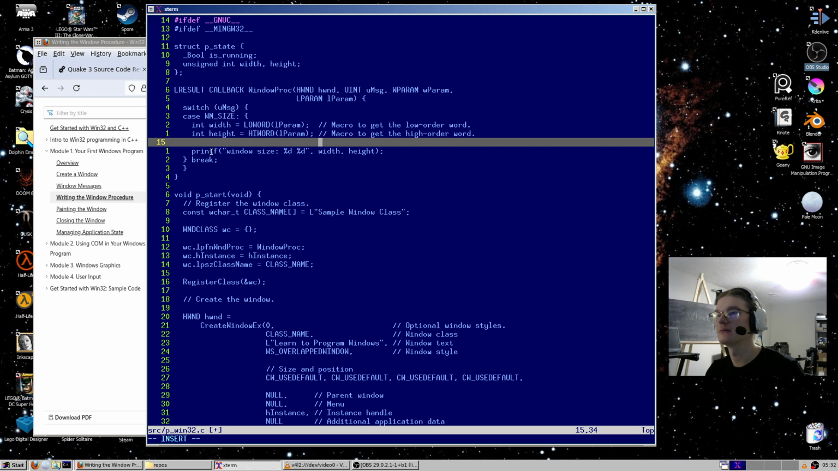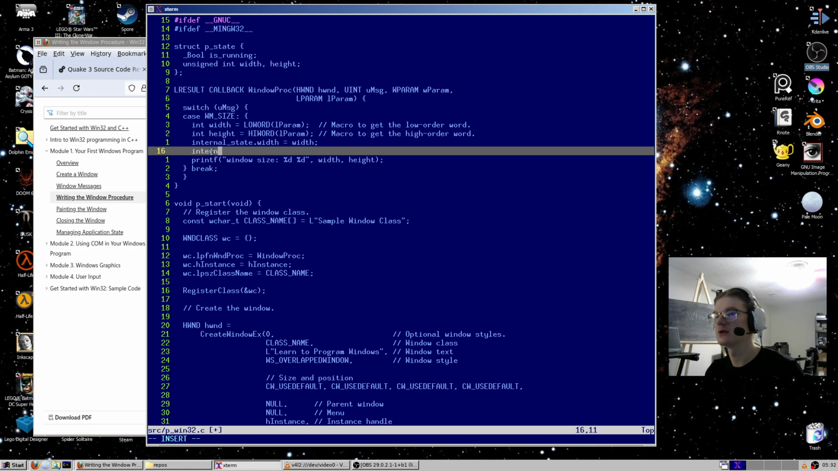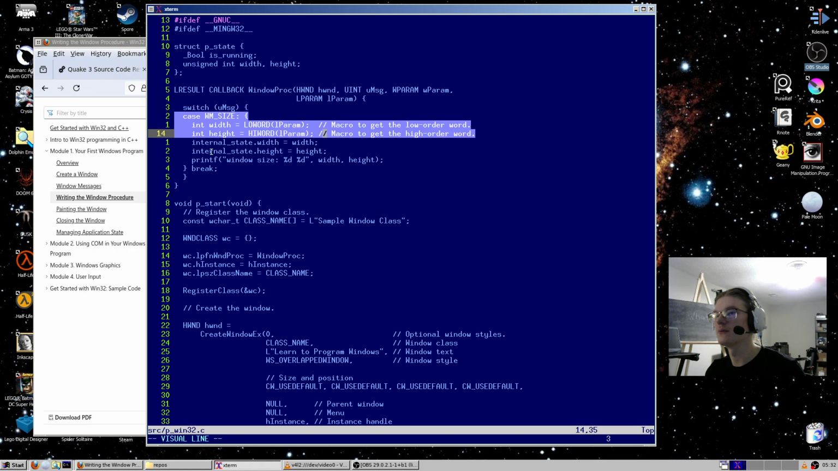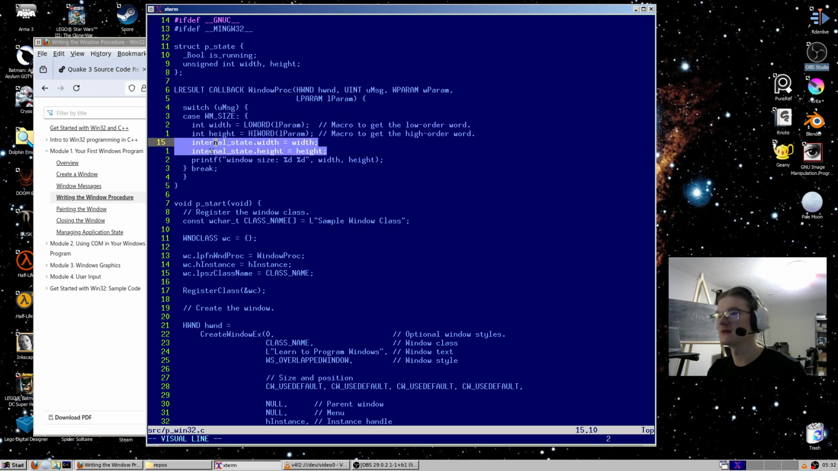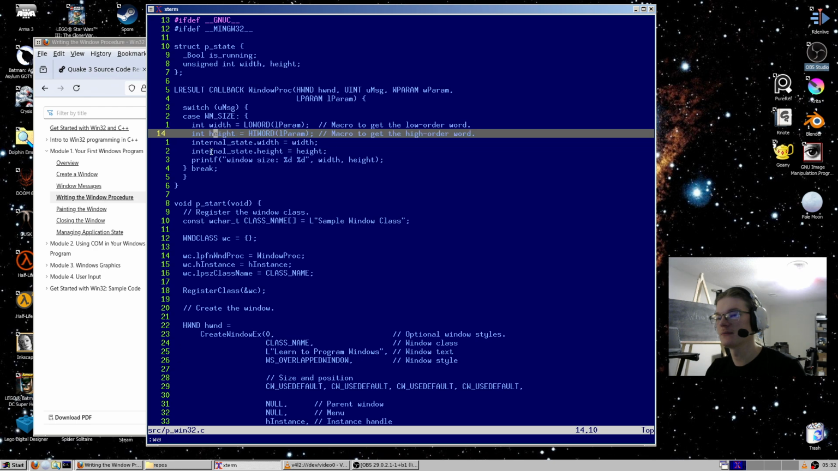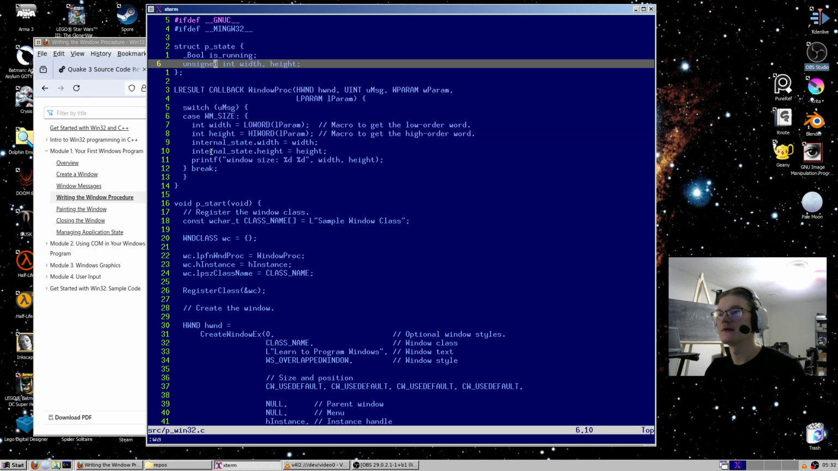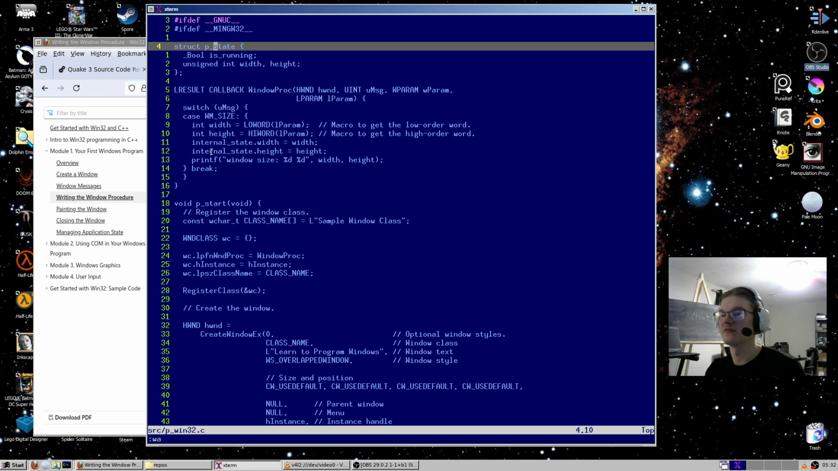And so now I should be able to also in here, because we want to keep track of this throughout our program. So internal state dot width equals width right here, internal state dot height equals height. So whenever we change the size of the window, we're basically changing the size of our internal state to reflect the new size of the window. And this will be helpful later on for various reasons.